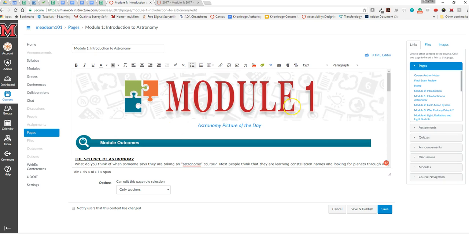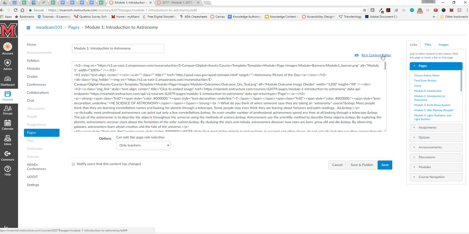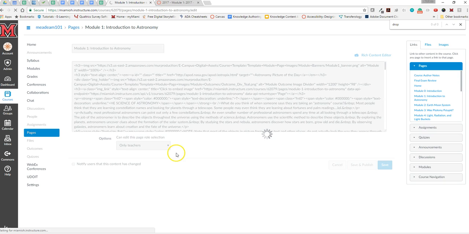So once you have all that done, that last step of every page is going to be to go to HTML editor and click that, and then do that Control F to search, and search for Dropbox. We don't have any Dropbox images or links or anything on this page, so we're good to go. So we're just going to click Save.